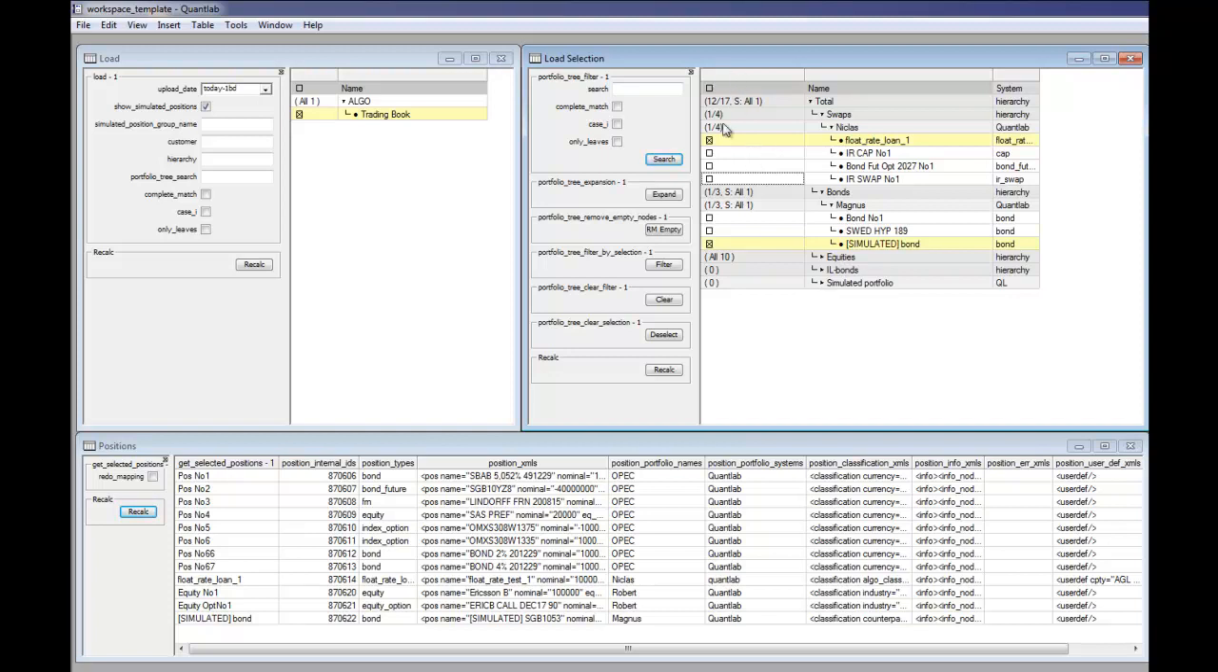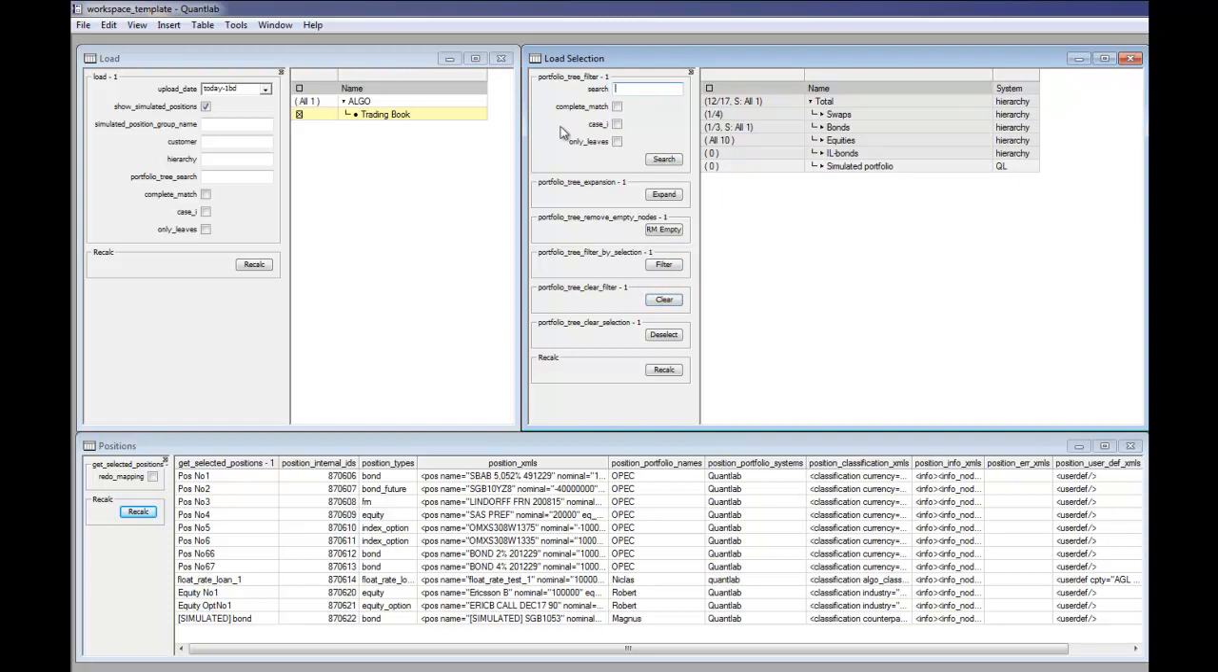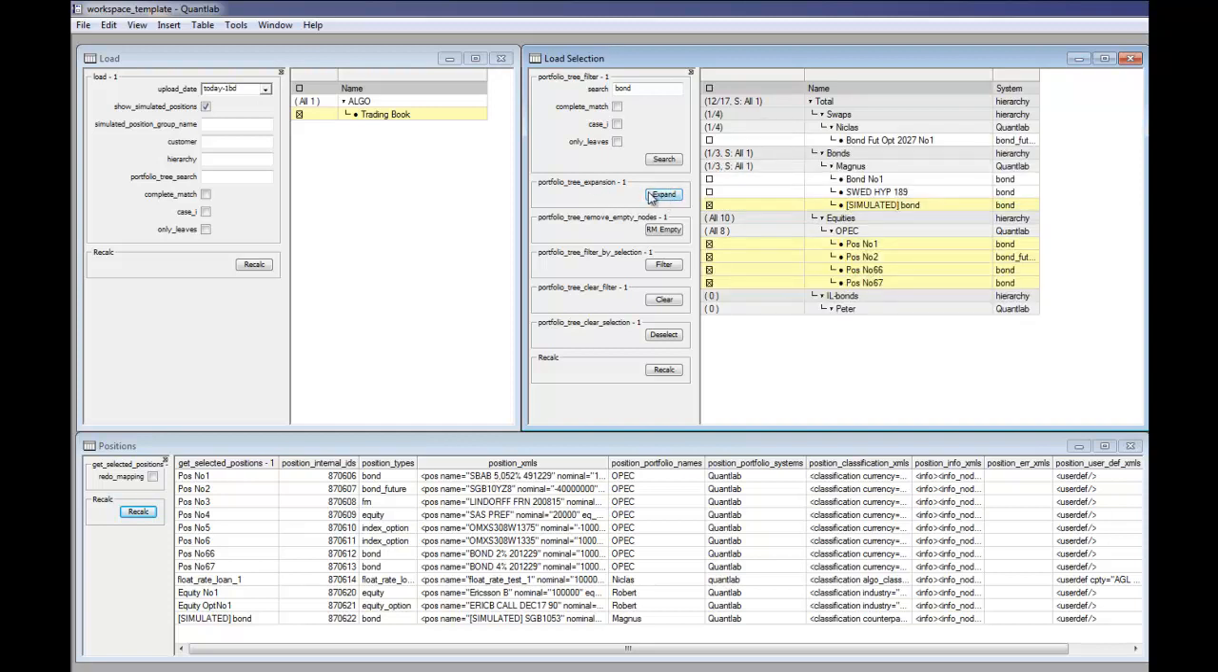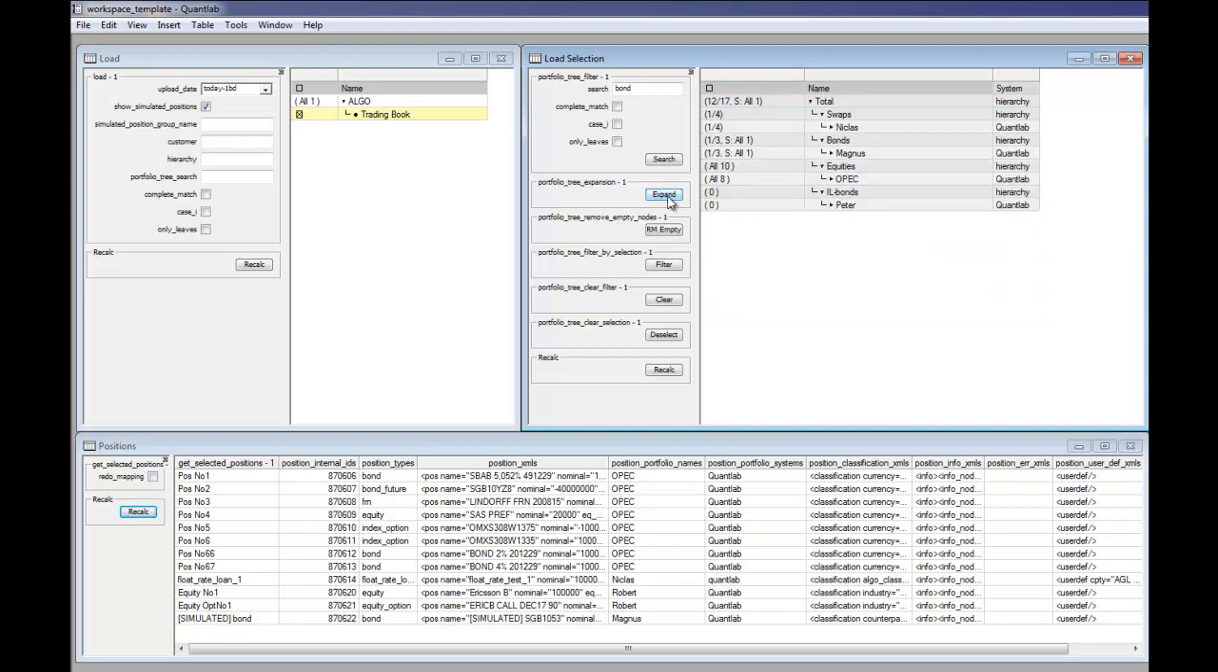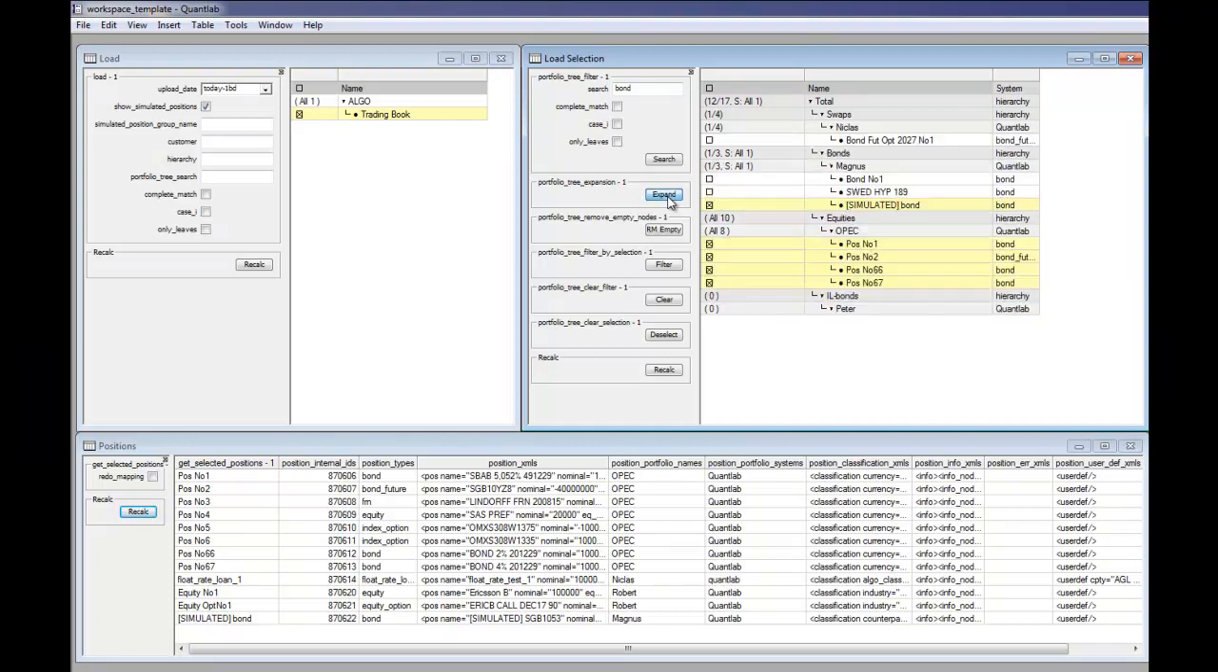And if you have very big trees, then you have a search possibility. So we can clear our selection and then we can search for something. Let's search for bonds. So we search for the keyword bond, and then we can expand to see where we got a hit. So if you press expand once, it goes down to portfolio level. Press it twice, it goes all the way down to position level. And press it again, it goes back to portfolio level.